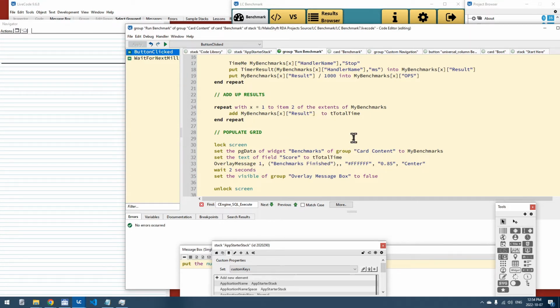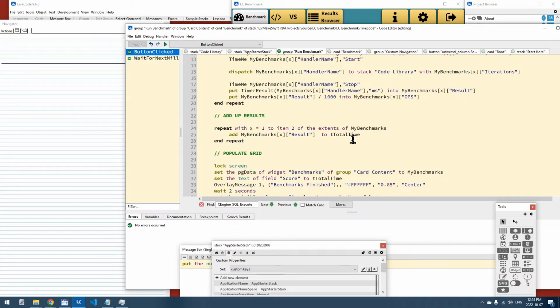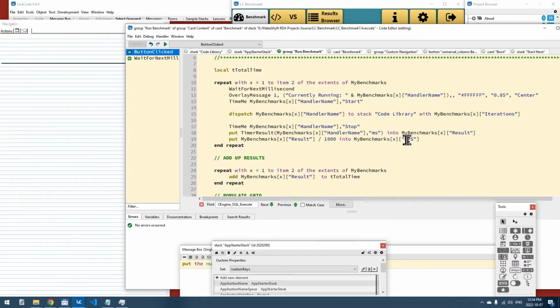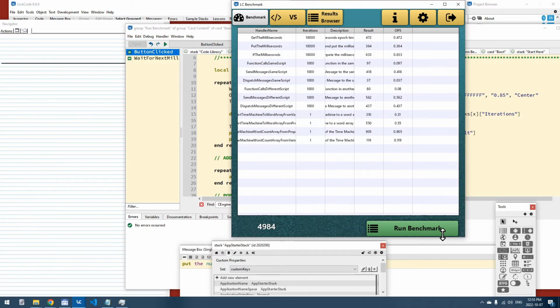We also want to fix the way the operations per second works, because we're timing in milliseconds, so we actually want to go times 1,000, not divided by 1,000. Okay, let's run it again.